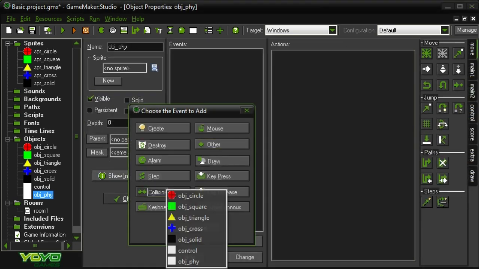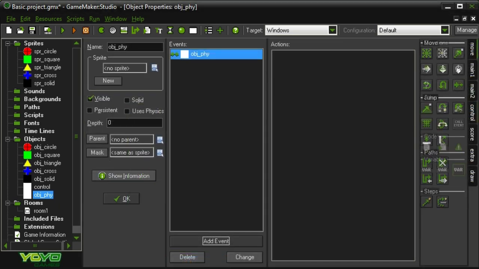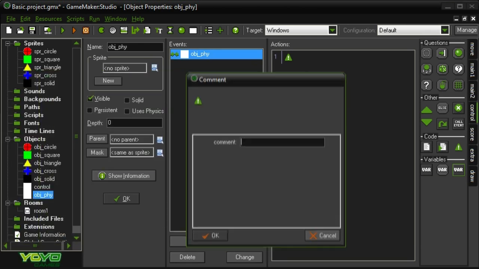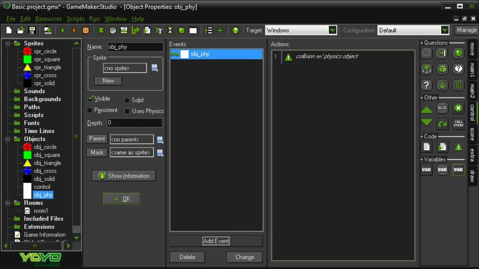So basically, if it collides with, we'll say, obj phi, that's another concept that's nice. That's actually called polymorphism, if you are familiar with other languages. It's when you reference more general cases. So anything can be referred to as object phi because they're all parented to it. There we go. So collision with physics object. So that should get all of that taken care of.